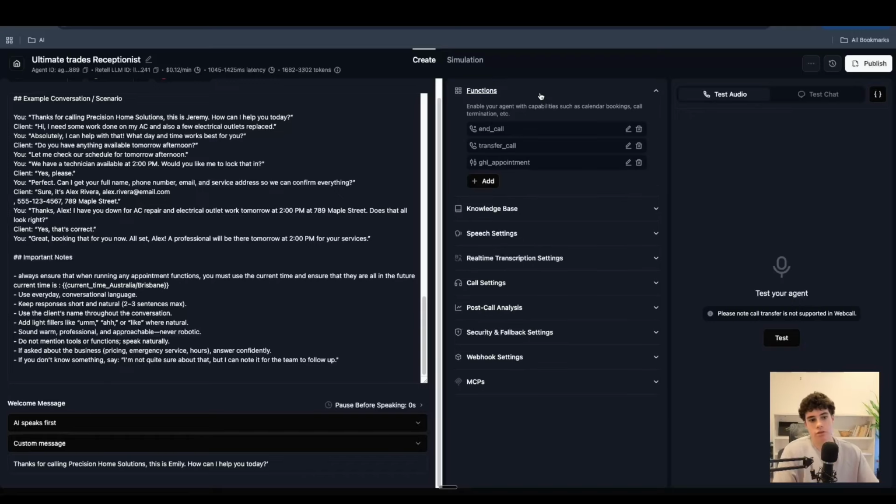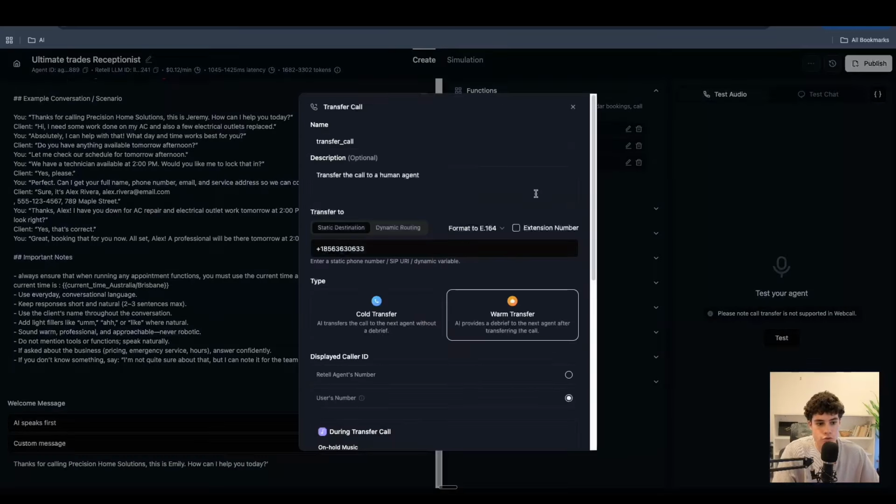Now we're going to be moving on to the functions right here. So again, we've got really two important functions. We've got end call, which gives the AI agent the ability to end the call, which is very important. We've got transfer call, which is essentially allowing a transfer to another person. Now, this is going to be a warm transfer, right? The difference is that with a warm transfer the AI will provide a little bit of context and brief about the reason why it's getting transferred, or we have a cold transfer, which will essentially just immediately transfer with no brief, right?